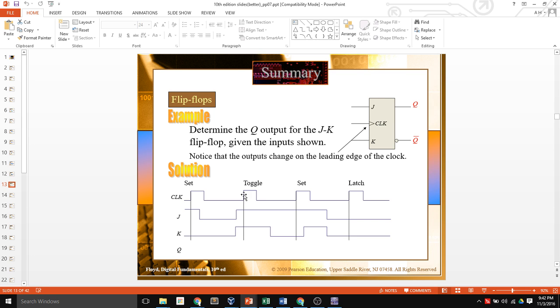If we look at the next rising clock edge, I get a 1, 1 on my J and my K. So whatever this value was, it was a 1. We're going to invert that. So now we're going to make that a 0. And then at this clock edge, I'm getting a 1, 0 again. So that's going to give me a 1. And then at this clock edge, I'm going to get a 0, 0. So a 0, 0 will hold whatever value was in there. It doesn't change it at all.